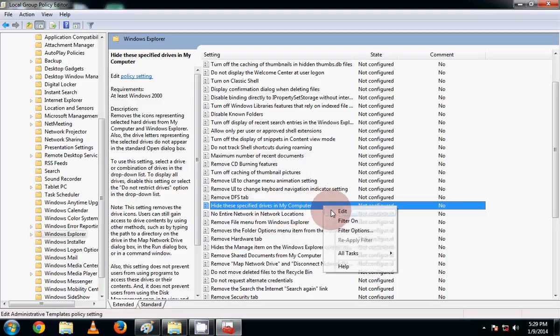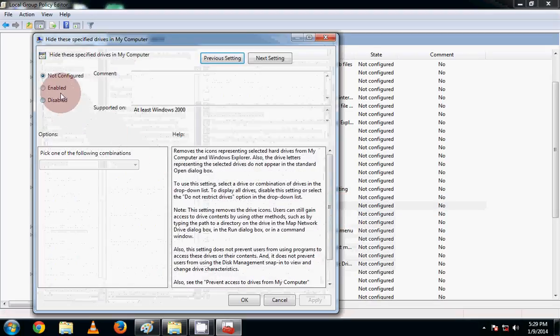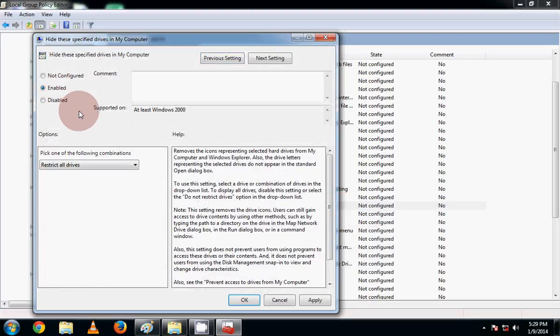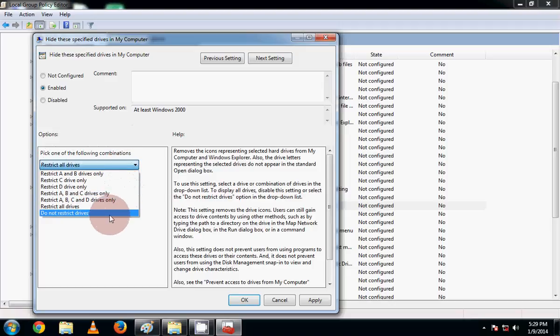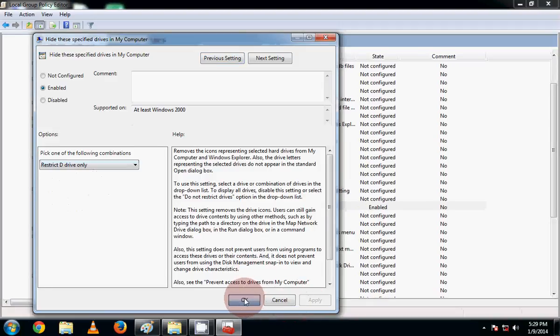Now right click on it, then click on edit. Now click on enable. Now under the option, click on restrict all drives drop down menu. Now select the drive which you want to hide. We have to hide D drive only. Now click on apply and then OK.